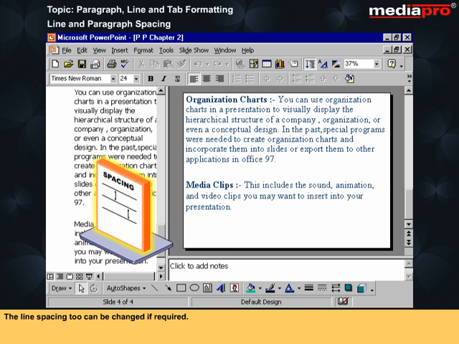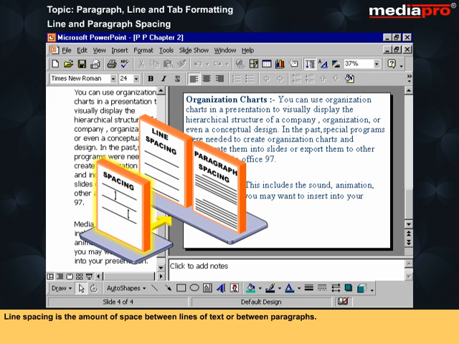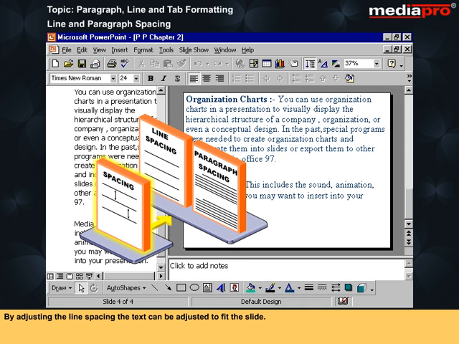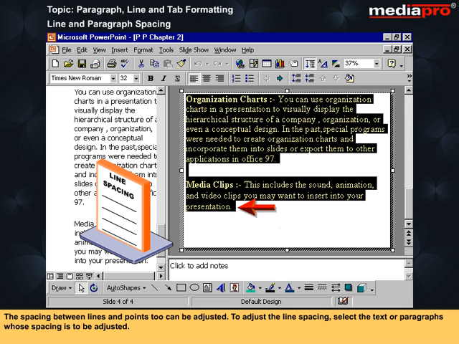The line spacing too can be changed if required. Line spacing is the amount of space between lines of text or between paragraphs. By adjusting the line spacing, the text can be adjusted to fit the slide. The line spacing can also be adjusted to make the text easier to read. The spacing between lines and points too can be adjusted.